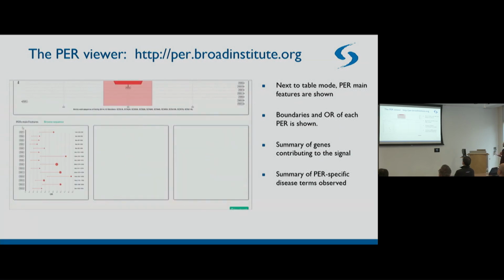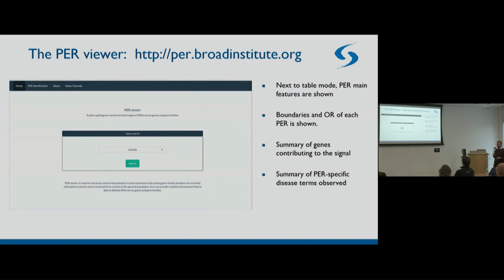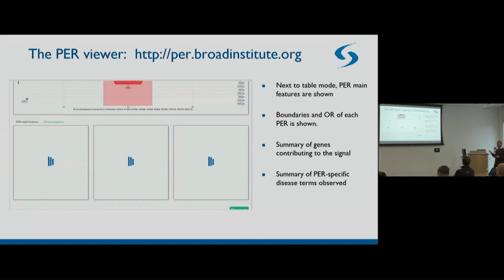Next to the table mode, you have specific features of each pathogenic enriched region. Not all of them have the same significance. There are some regions that are stronger than others. You can see which genes are contributing to the signal, and the diseases that are associated with that specific region.